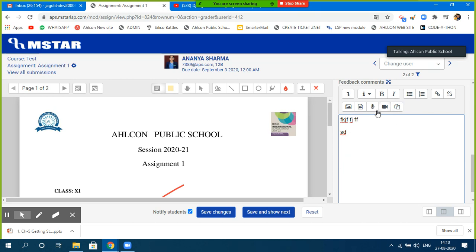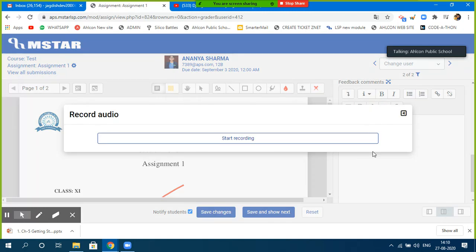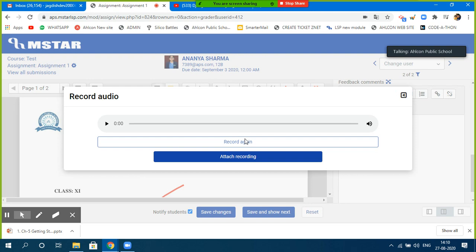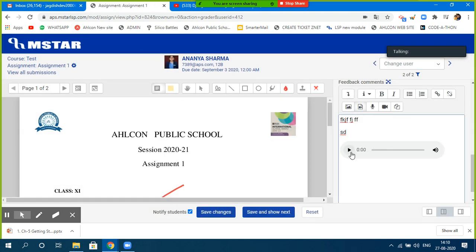Okay, you can also write a comment in terms of your audio. In question number 1, the syntax was wrong. That's why I didn't give you the mark. Stop recording and attach recording. Okay, so you can clearly click on this and see. In question number 1, the syntax was wrong. That's why I didn't give you the mark.